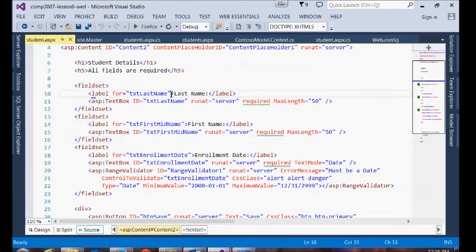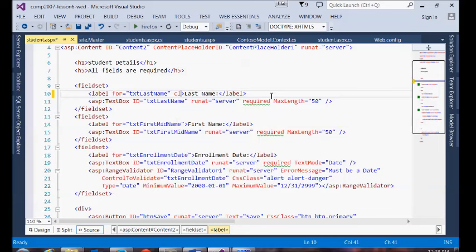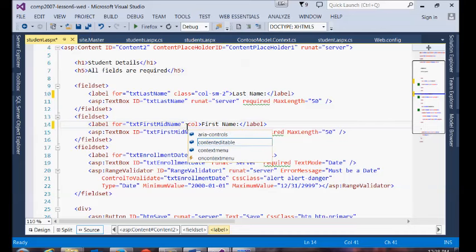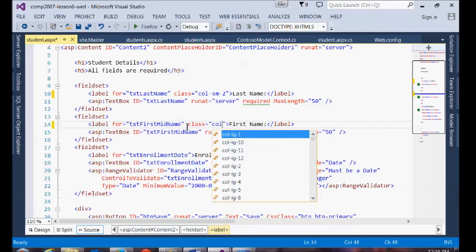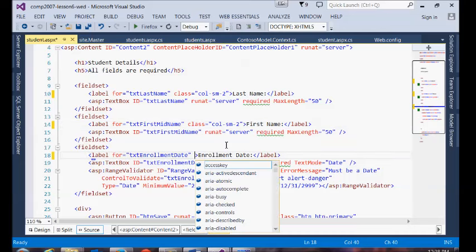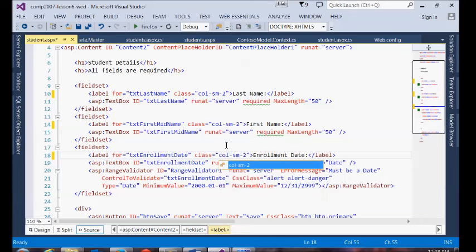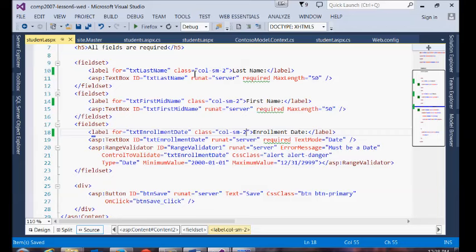So in my labels, I'm just going to give these all a class of col-sm-2. So Bootstrap uses a 12-column grid system. So if I make each of these two columns wide, I should get a standard width, and now they should align.